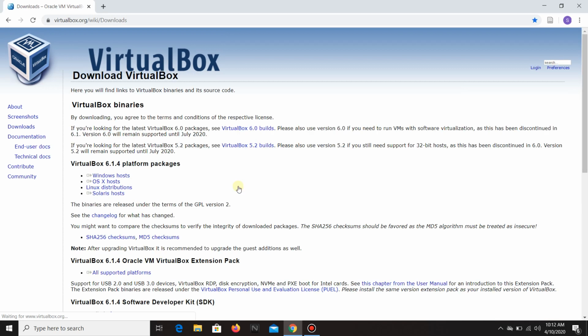Then you'll come here. Depending on your operating system, in our case we are using Windows, you go to installing VirtualBox 6.1.4 platform packages, and we're going to choose Windows host. Click on this and the download will begin. You just wait for the download to complete.